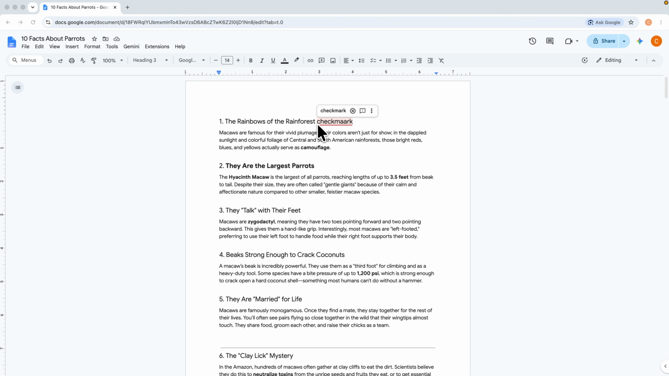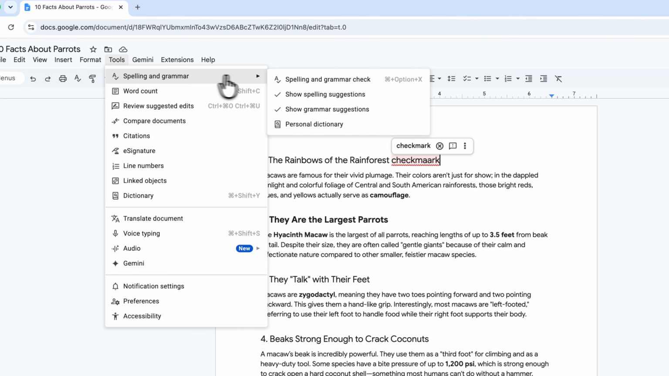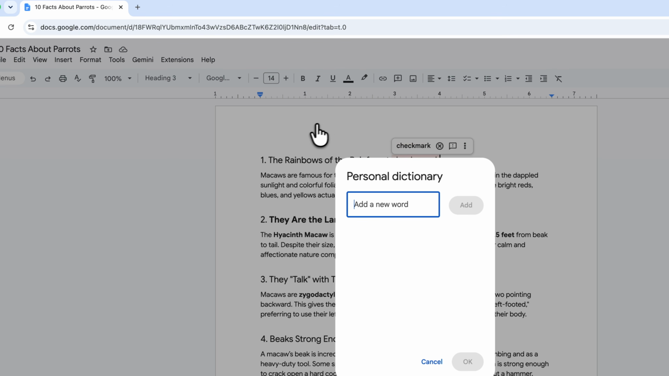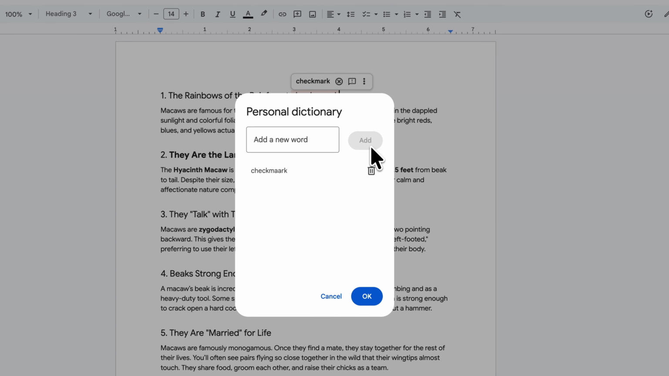So as you can see, I have this brand name which is Checkmark with two A's, and it's underlined as misspelled. If you want to remove this, we need to add this to our personal dictionary. You can do that by going to Tools, then Spelling and grammar. And here you can choose Personal dictionary and you can add the word which you want. Checkmark with two A's, click on Add.